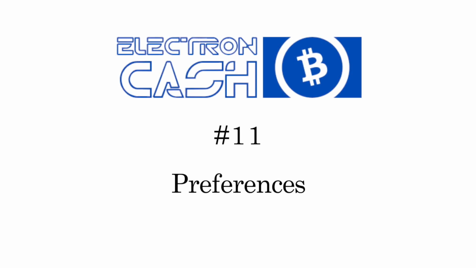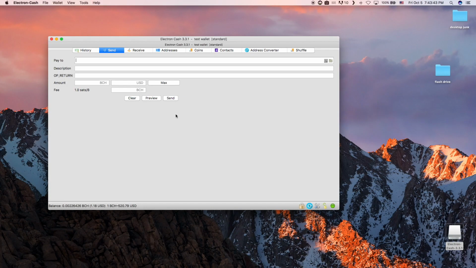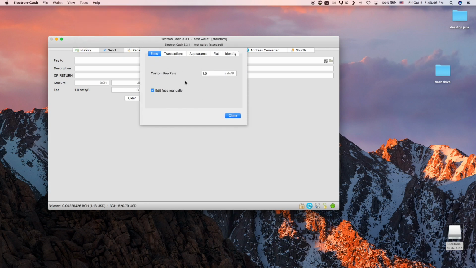There are many ways to personalize your Electron Cash experience through the Preferences dropdown. To get there, first choose Tools on the toolbar, then Electron Cash Preferences. The first tab that opens up is the Fees tab. Here you can adjust your custom fee rate, which is what the wallet will default to for every transaction. The Edit Fees Manually checkmark turns the BCH amount field on and off under the Send tab.